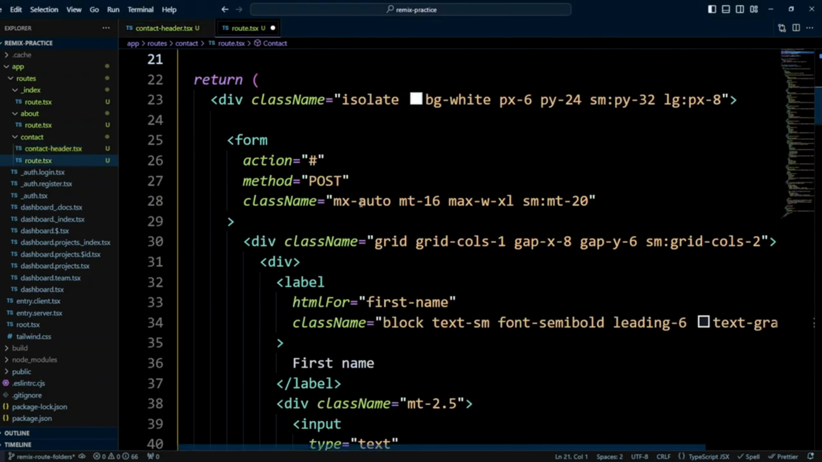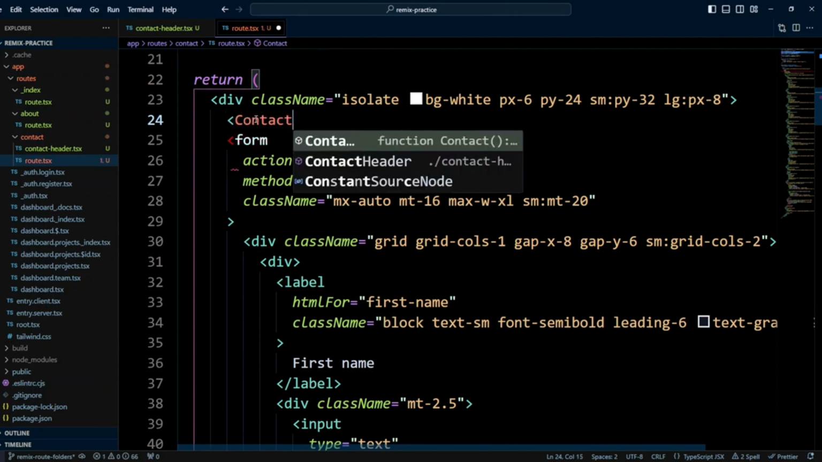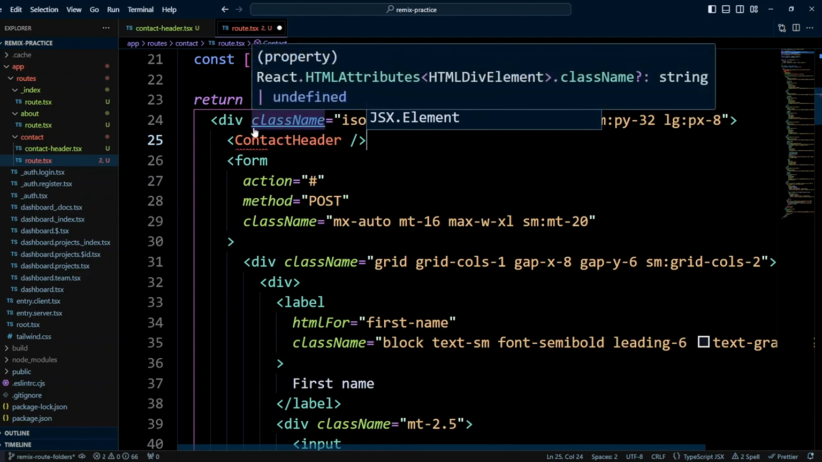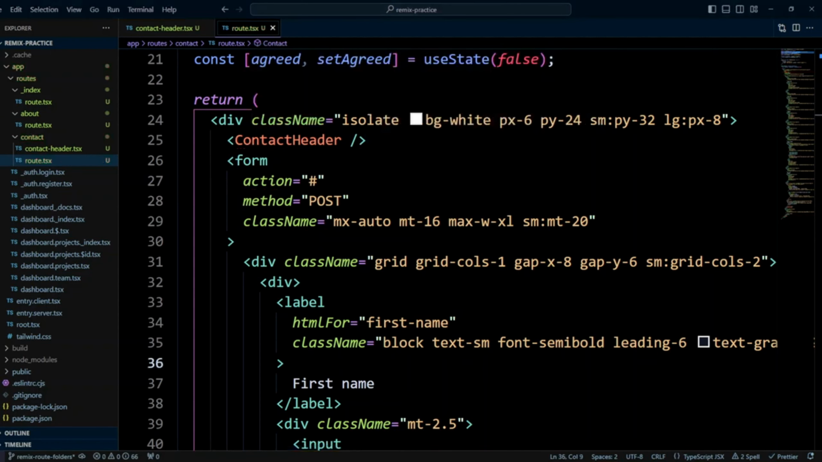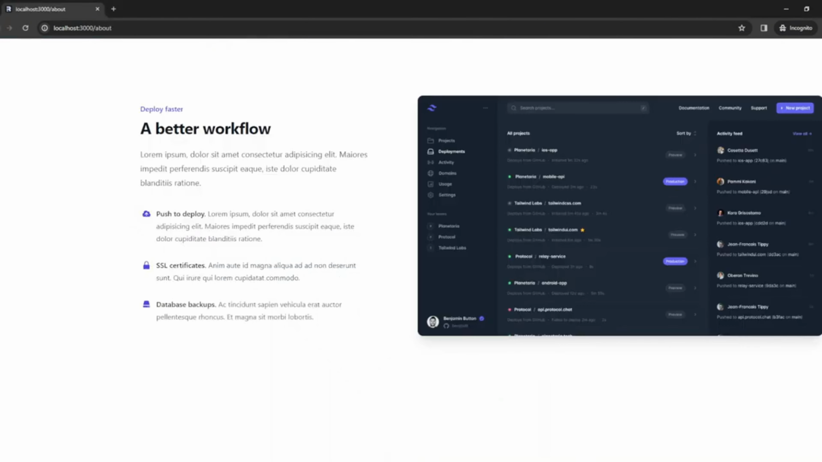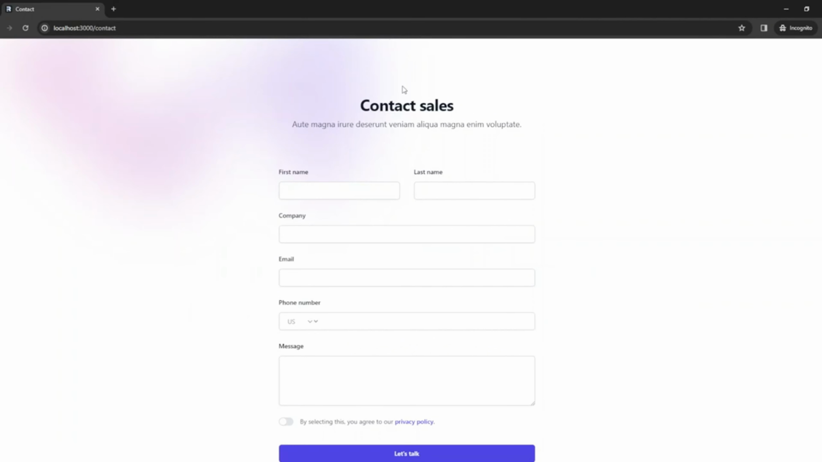Now in the route.tsx in the contact folder where we cut out the header, we will put ContactHeader, and we're going to import it from contact-header.tsx. Let's go ahead and save as well. Now let's head to the browser, and as you can see, index, about, and contact routes still work as they used to after our refactoring.